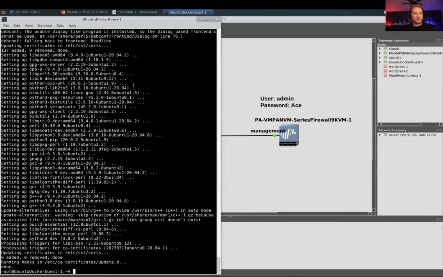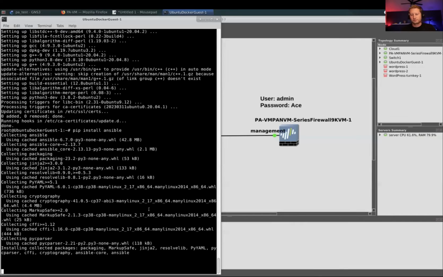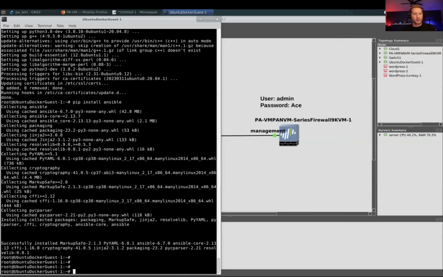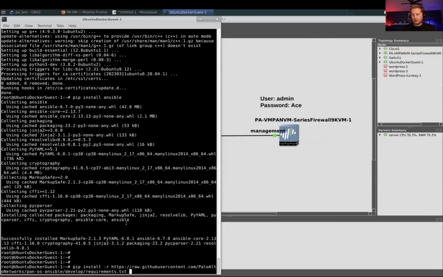Okay, now that pip's installed, we can use pip to install Ansible. Now we're also going to use pip to install some subdependencies for the Palo Alto Networks module. I'll provide this in a link below. A key thing here that I realized to get it to work is you need to use no dependencies, which is --no-deps.